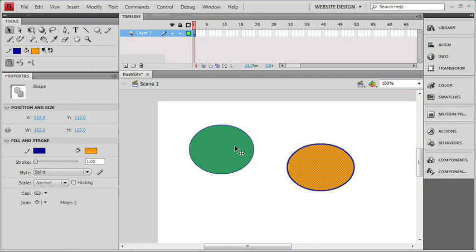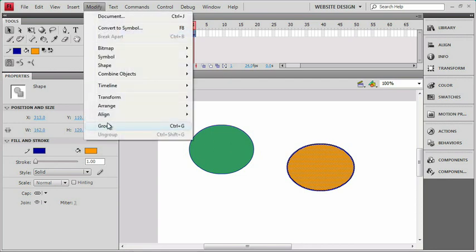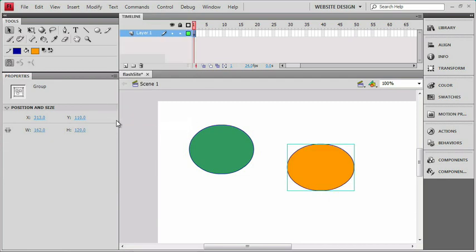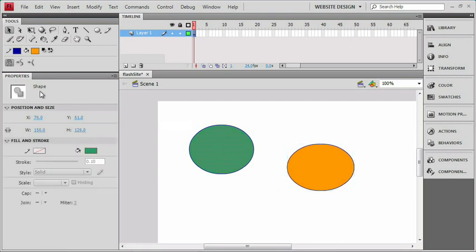So let's group it first. I'll do that by going up into Modify, and we'll choose Group. Now, right off the bat, you can see that the selection looks a little bit different than before. We've got a blue outline around the edge. That's a great visual cue that you've got something other than a normal shape. It also shows in the property window that I have a group. If I select the green fill, you can see that that does say Shape.